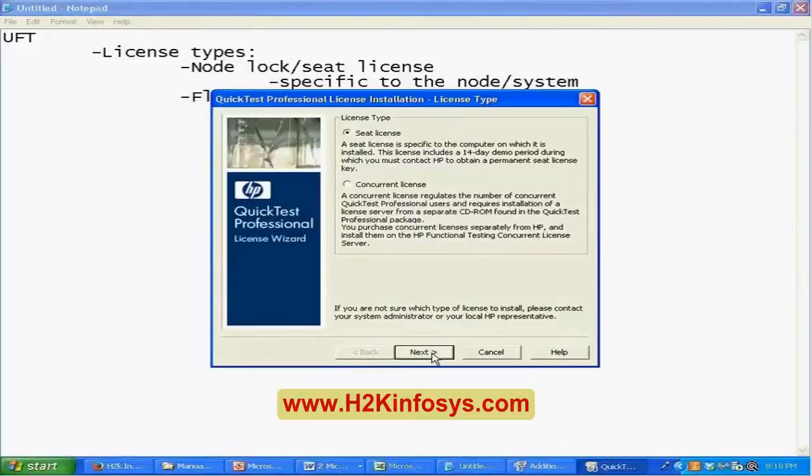Whereas if you say, no, I'm going to use the concurrent license, you select this option and then click next. That time, instead of asking for the license number, it's going to ask for the server name, because these concurrent licenses will be installed on a server machine. You will get the server name where this UFT license is installed from the IT department. Whatever they say, you put in that server name, and you should be able to connect to that server and use that license.